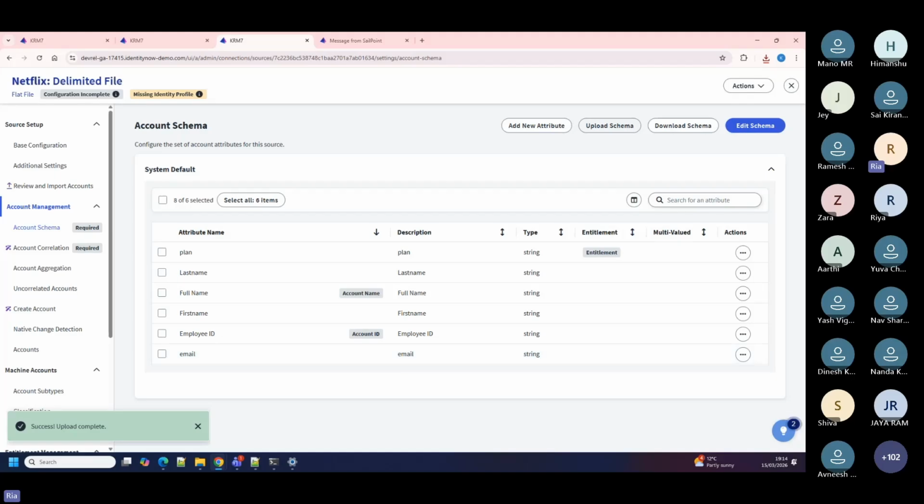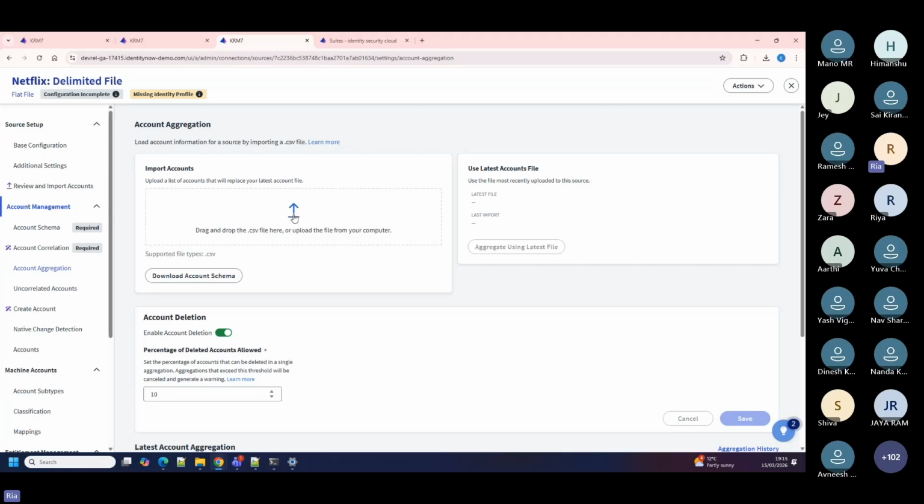That's it, over. In case it is only a change of one or two attributes, don't go for upload schema, do it manually. In case it is everything from scratch, and you think it saves time, use it. It's up to you whether you go with manual changes or with download and upload schema, it's completely up to you. Now the attribute schema is done. Now I'm good to upload the file.